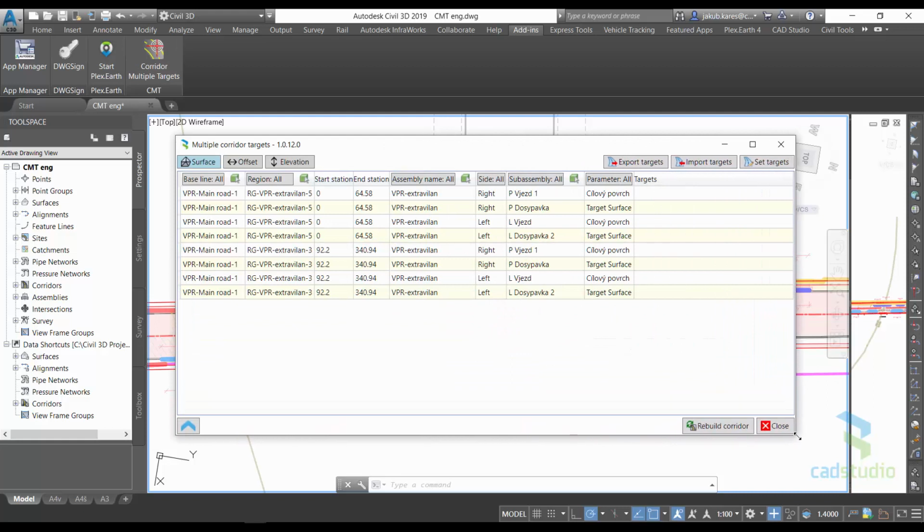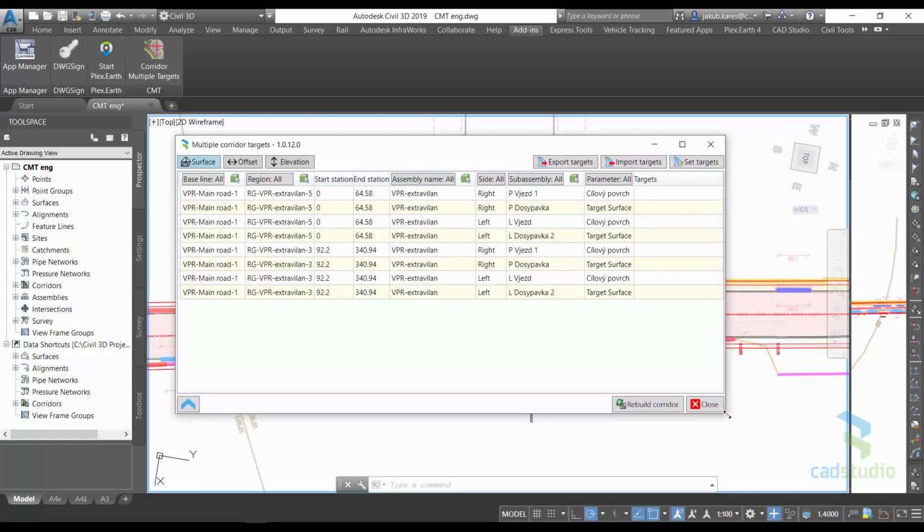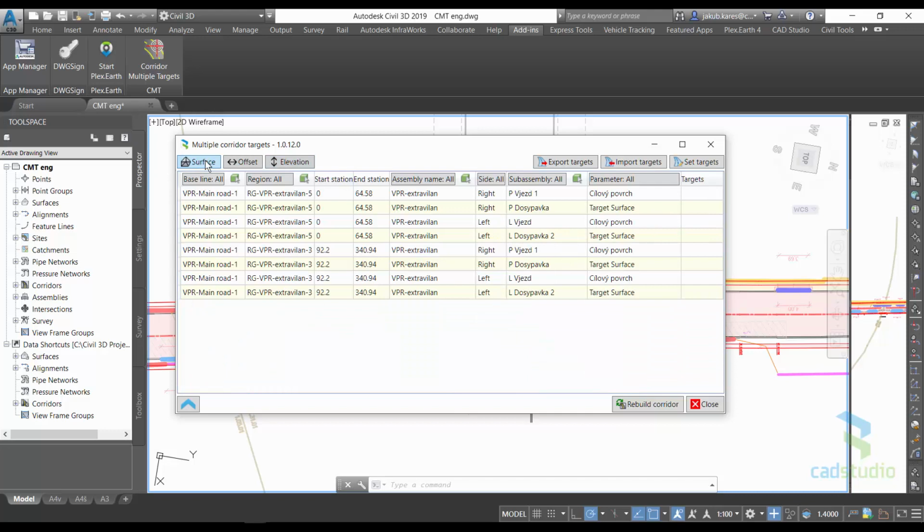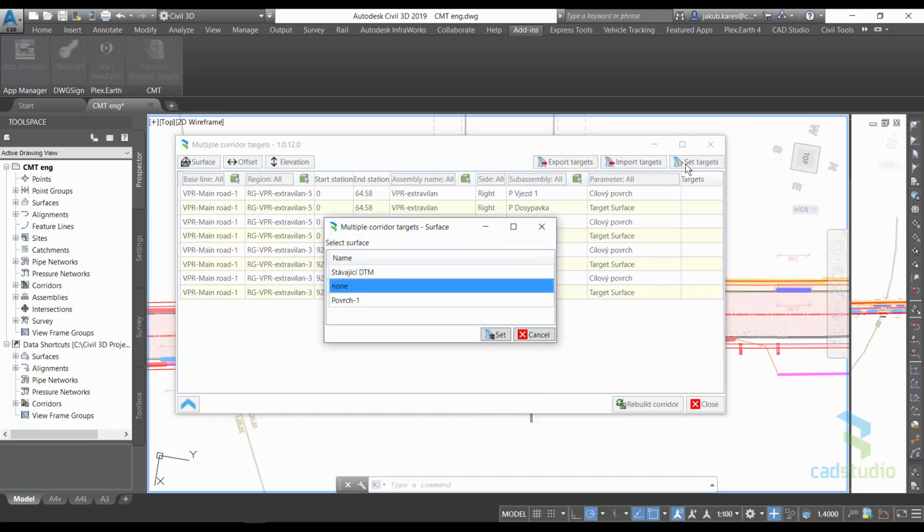The window itself is very simple, but still it differs a lot from the traditional target dialog. The first thing you can spot is three basic categories: surface, offset, and elevation. You will find there all parameters of all sub-assemblies in the corridor, no matter on which baseline or in which region you want to set targets. You usually want to set all surface targets at once, so let's do that for all baselines we have.